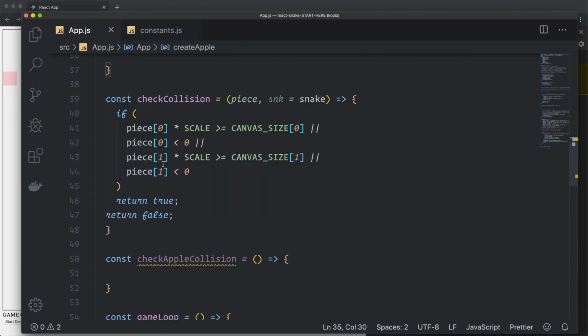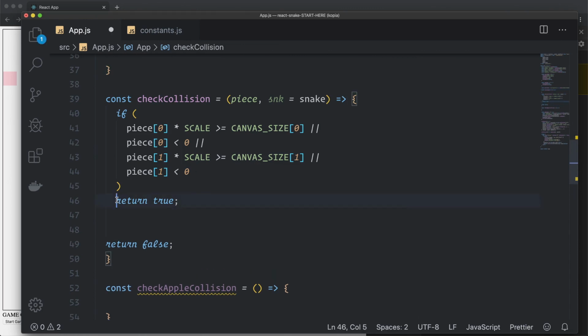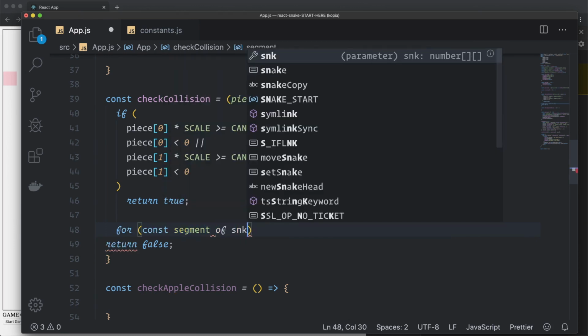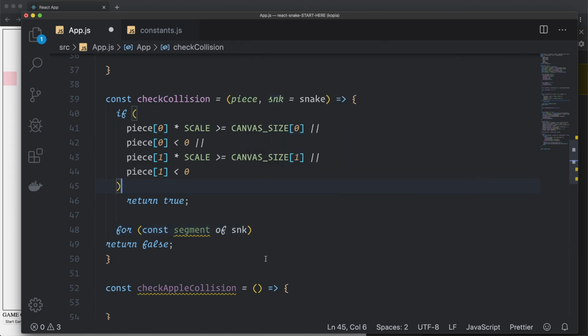Then we have to check so we don't collide with the snake itself. I actually think that this one should go like this. To check if we collide with the snake, we can just loop through the snake and see if the new head has the same coordinates as the piece in the snake. So for const segment of SNK, that's the snake up here. If we don't send in one, as we don't do in this case, it will default to the snake in the state.